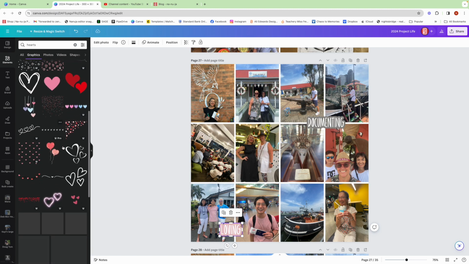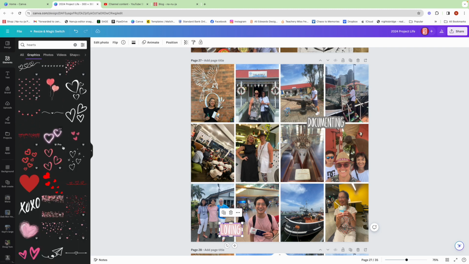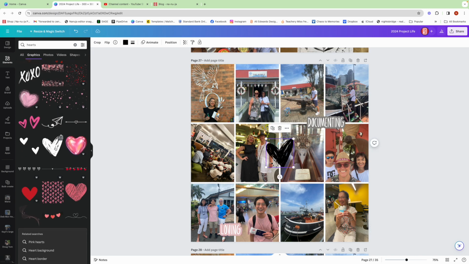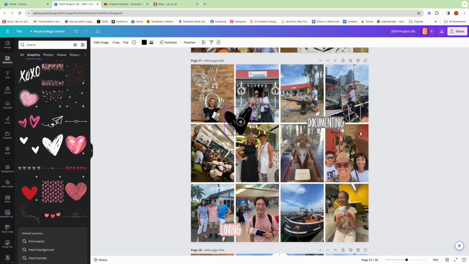So that's ideally what I'm looking for, a singular hand-drawn heart. There you go. I've spotted a white one. I click that, which brings it into the design, and I pull that into the top left hand side.